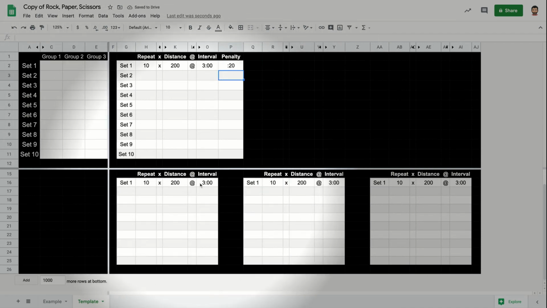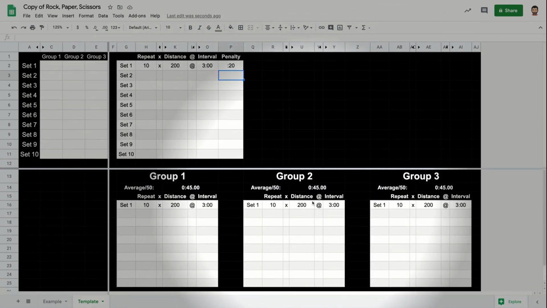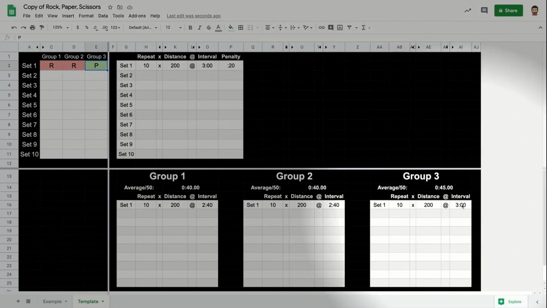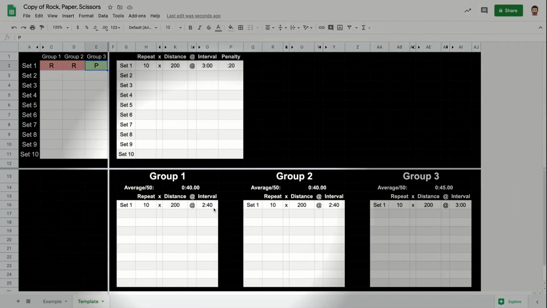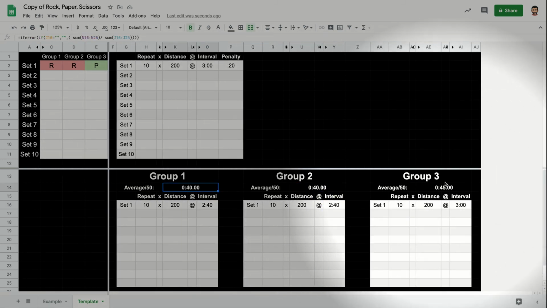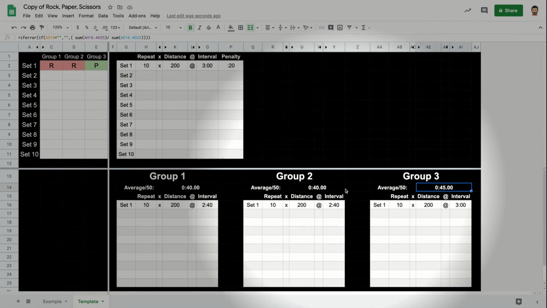Okay. So I've got my sets down here for groups 1, 2, and 3. And now I'm going to have them play rock, paper, scissors. So let's say group 1 does rock, group 2 does rock, and group 3 does paper. So group 3 is the winner, but really they're the losers because their interval stays the same. Group 2 and group 1 now have a faster interval, which means that they are in first place when it comes to the average per 50.